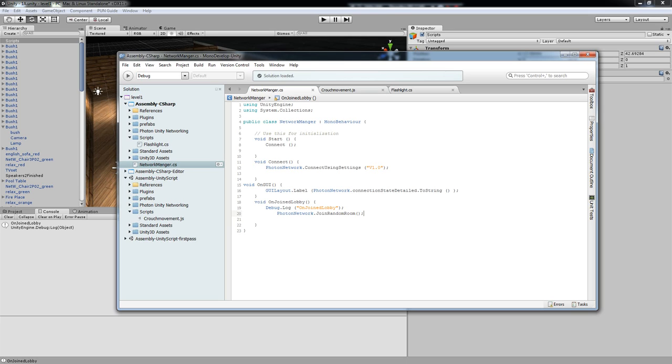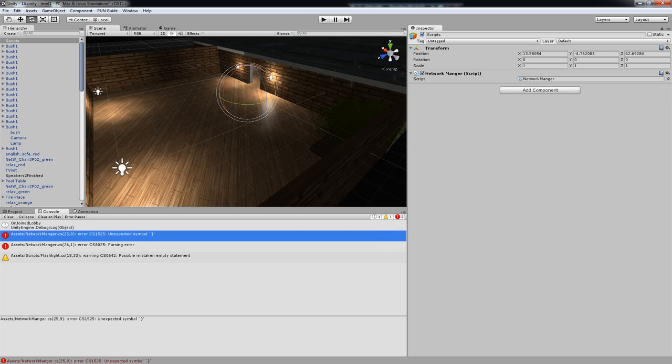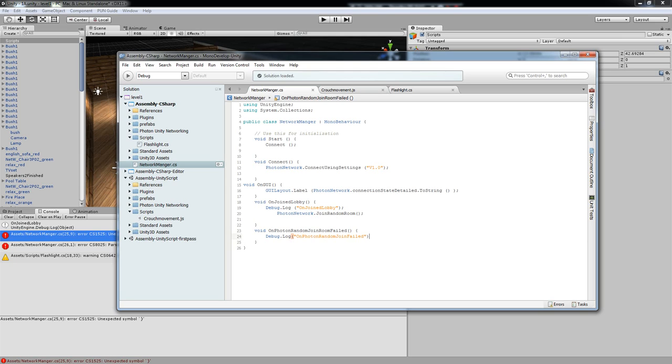We're going to create an error handler just in case we actually fail to join the room. So void OnPhotonRandomJoinFailed, and our Debug.Log. Our debug will be "OnPhotonRandomJoinFailed". If we save it and okay. Alright, what's the error? Aha, we forgot our semicolon.